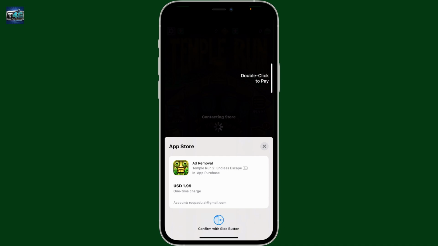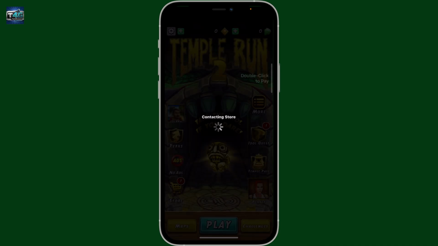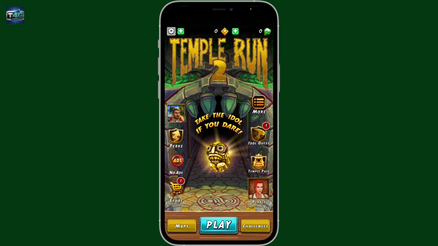And that's how you remove ads in Temple Run 2. You can then go ad-free and enjoy a smoother experience while running throughout the game.